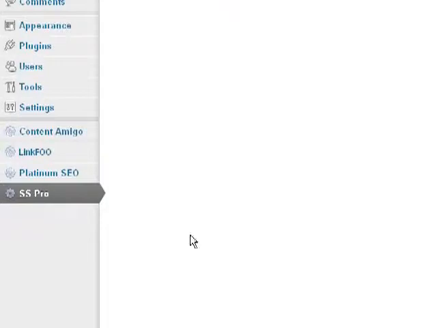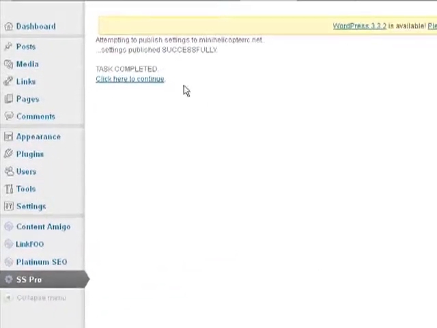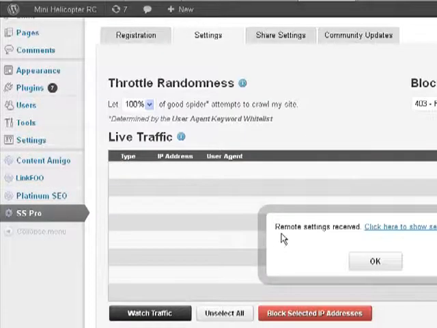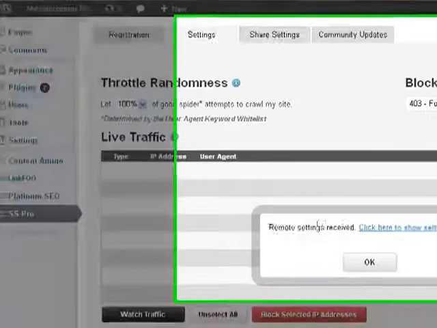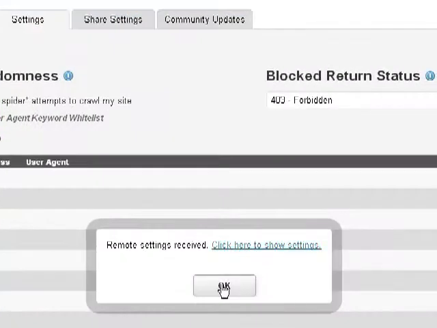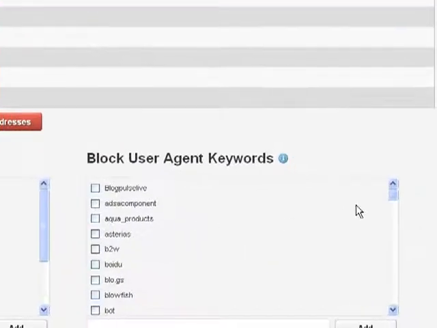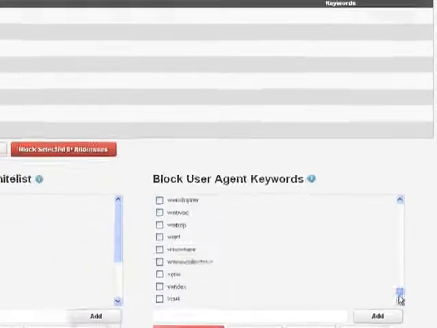You can add all your blogs in right here through the same examples that I showed you before, through cut and paste, or add them one at a time. Okay, attempted to publish. It's published successfully. All right, now let's go over here to my Mini Helicopter. Right here it already tells me remote settings received. Click here to show settings. I won't do that, but let's go in here and look at what we got.